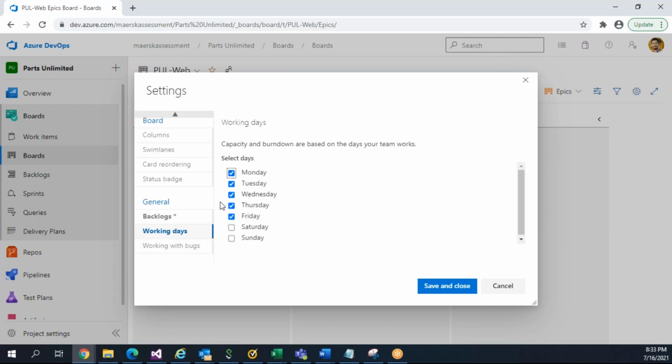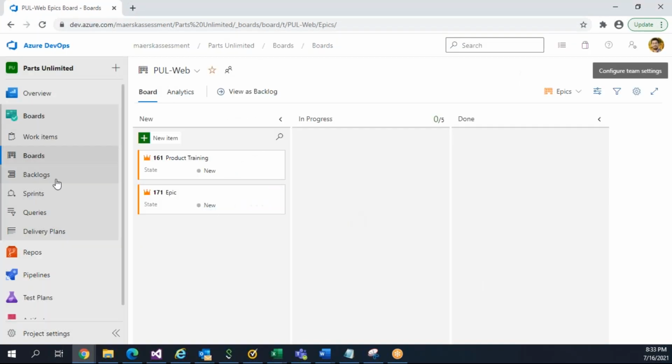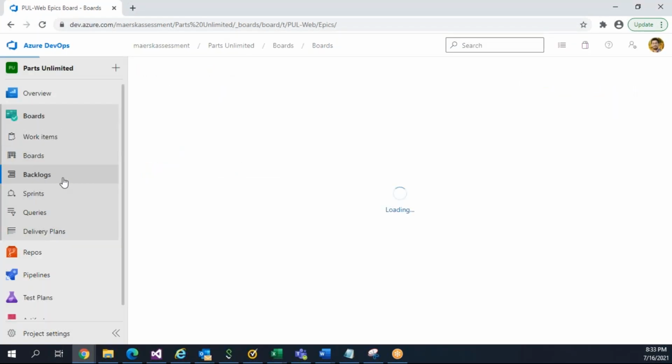And during your sprint planning, we have to consider how many days the team is working. By default, Monday to Friday is enabled. If you are working on Saturday and Sunday also, you can enable this. So your calculation will be done based on which days your team is working. Like that, we have the settings inside the board. Similarly, we have settings inside the backlogs, for what all things you want to see.